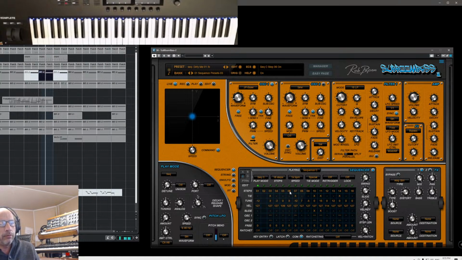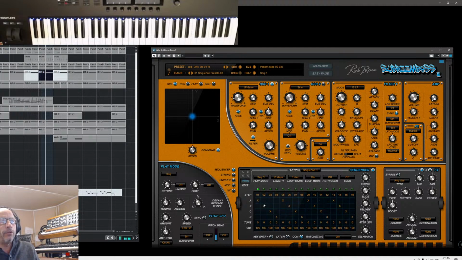So then you can make a pattern. So you could say, okay, A, B, and then C, A, B, C, or A, B. Then you got all kind of variations. And then play mode, you need to select, of course, pattern, and then A, B.